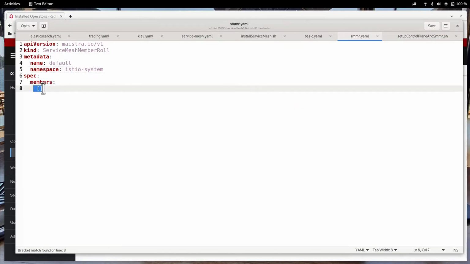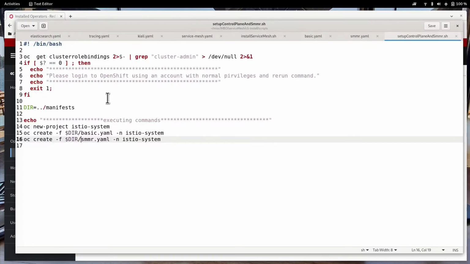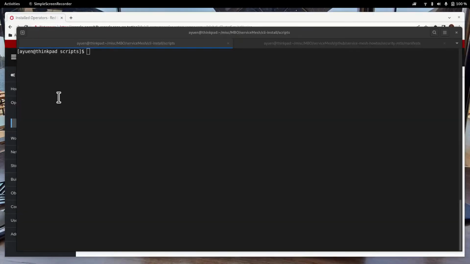Notice that in here I don't include any particular projects in it, so you need to add your project to it when required. I also created a script to make it easy to install. Again, the first thing I check is that you have logged in using an account with just normal privileges. If not, it asks you to log out and log back in again. Now, let me run my script to install the Service Mesh operator and its dependent operators.